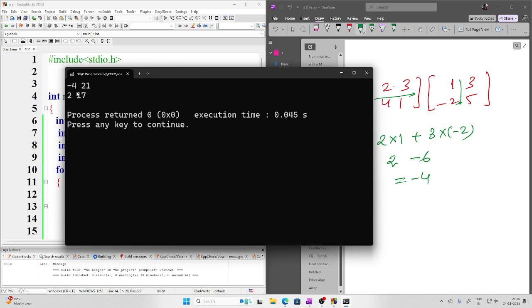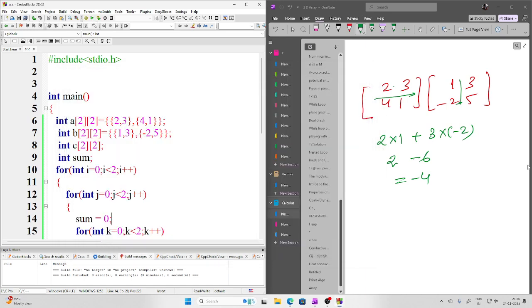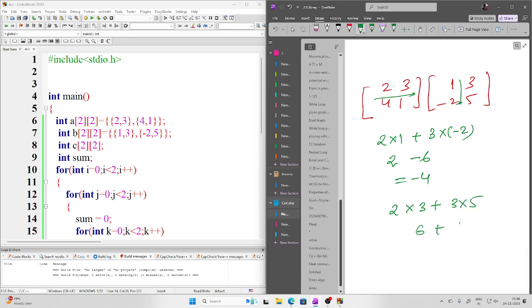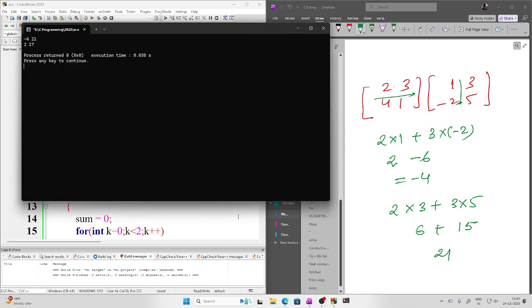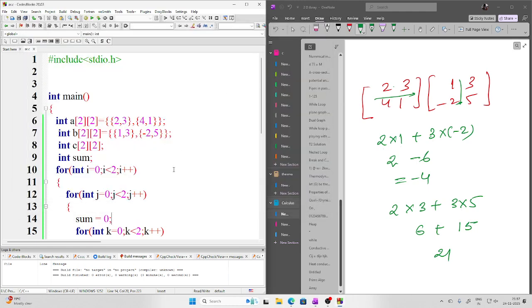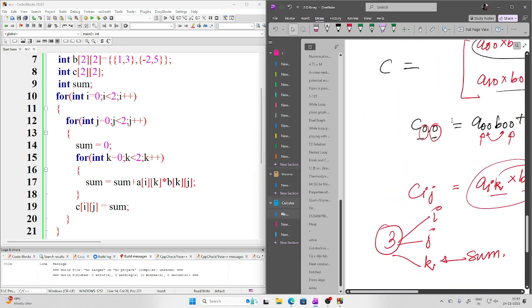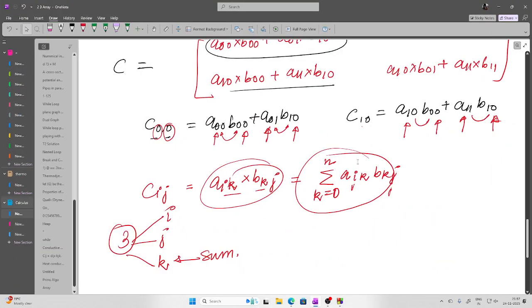Look, this is -4. Let us do for this one also. For this one it will be 2 times 3 plus 3 times 5. So 3 2s are 6, 5 3s are 15. So 15 plus 6 will be 21. And what was our answer? It was 21. So friends, in this way you can use matrix multiplication. So what is the logic? The logic is this one. In this way you can perform your matrix multiplication, and that is how two-dimensional arrays work. So in this lecture, till this point only.